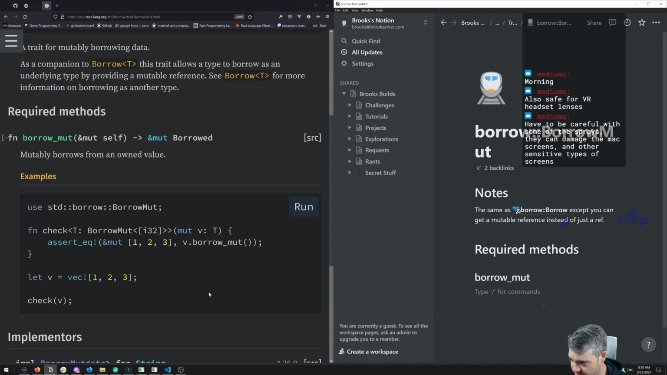You have to be careful with some of the sprays. They could damage the Mac screens, which are sensitive types of screens. I know, and the screens keep on changing. So something that was good years ago may no longer be good anymore. And vice versa, right? The ones that are good now might not work on older screens. So it's not fun.